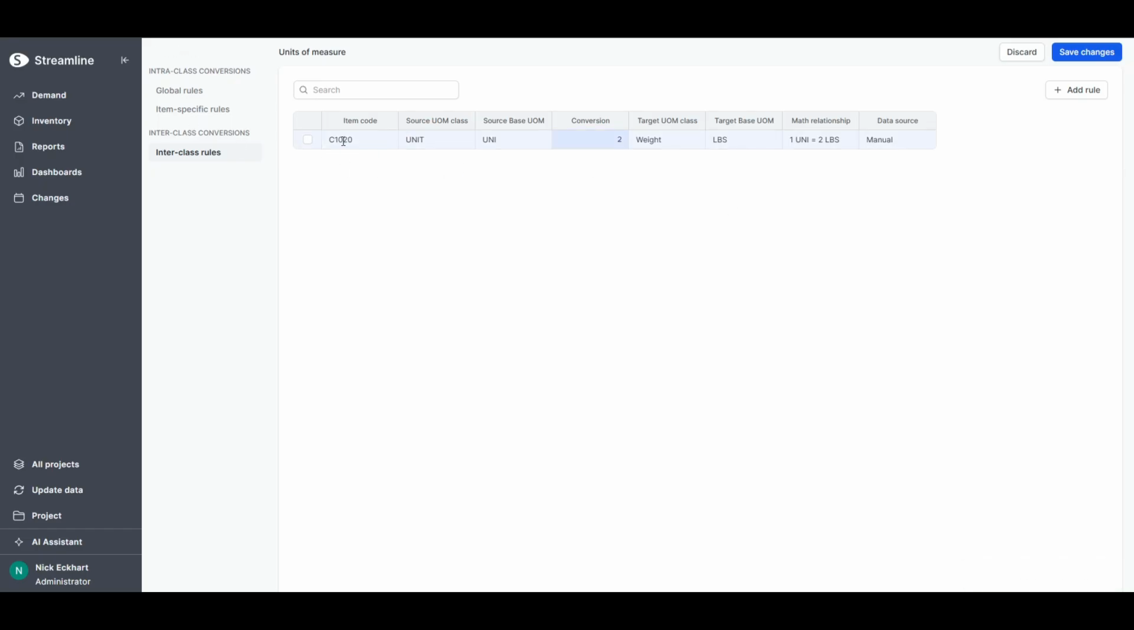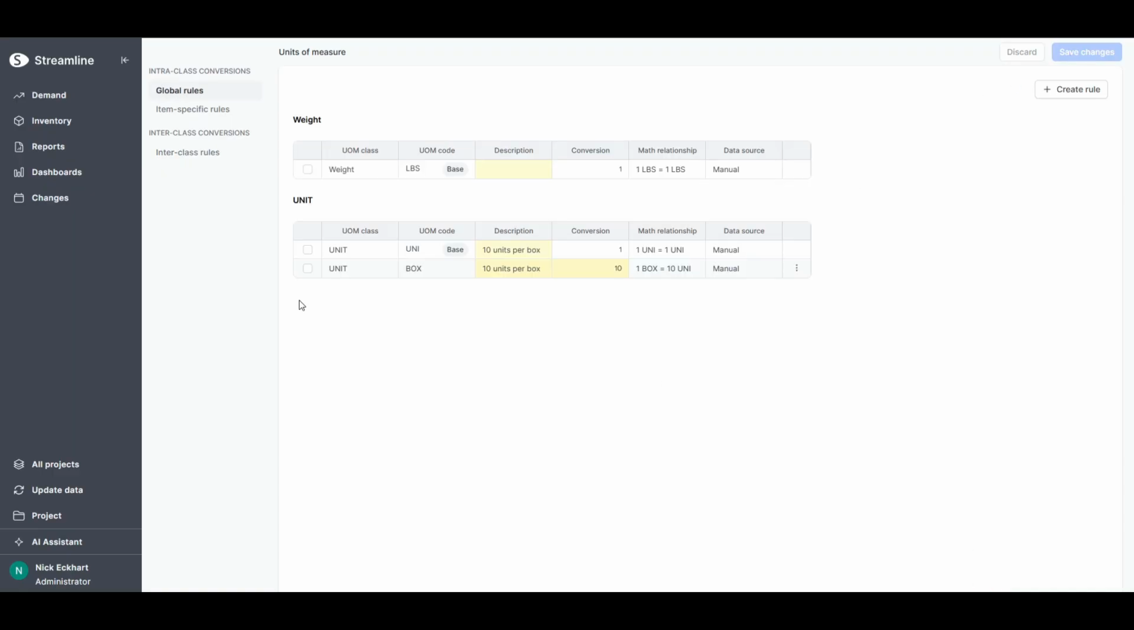So now we can see here that for this particular item code, we are converting our source unit of measure from unit into target unit of measure weight, which is pound in this case. So 1 unit of this item code weighs 2 pounds. Let's click Save Changes. And now let's go to Inventory tab and set our units of measure for items.